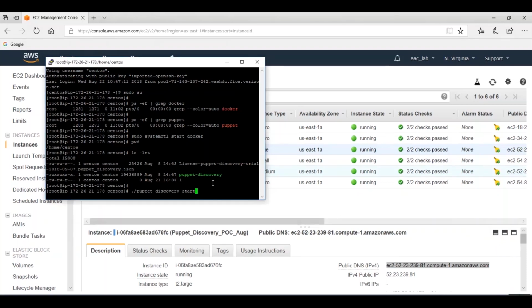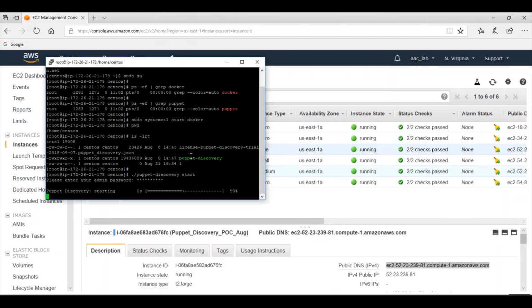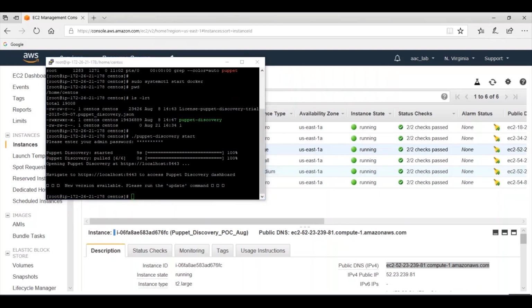I'm going to start Puppet Discovery. It asks for admin password. That's the password you would configure as part of your Puppet Discovery installation. Puppet Discovery is up. It's available in host name. Here we would be using our public DNS name at port 8443.